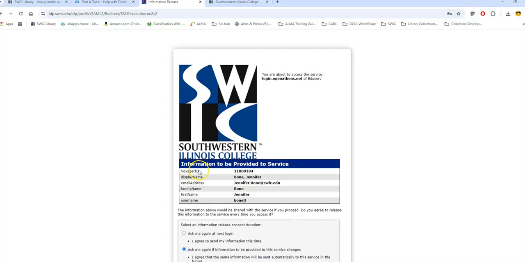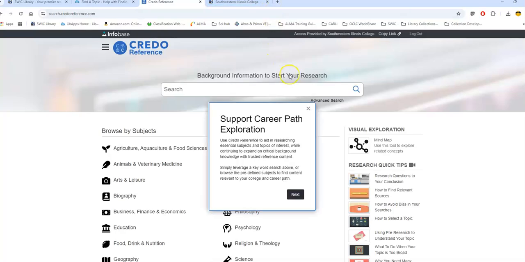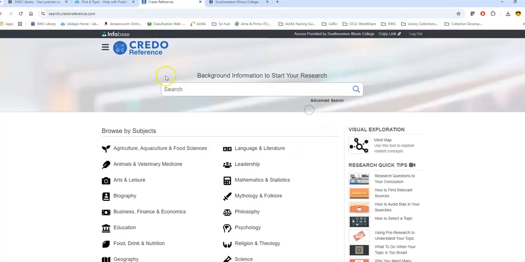You will land on a page that looks like this. To move past it, all you have to do is click on the word Accept at the bottom. Once you land on this page, we are going to look for a specific title inside this collection.